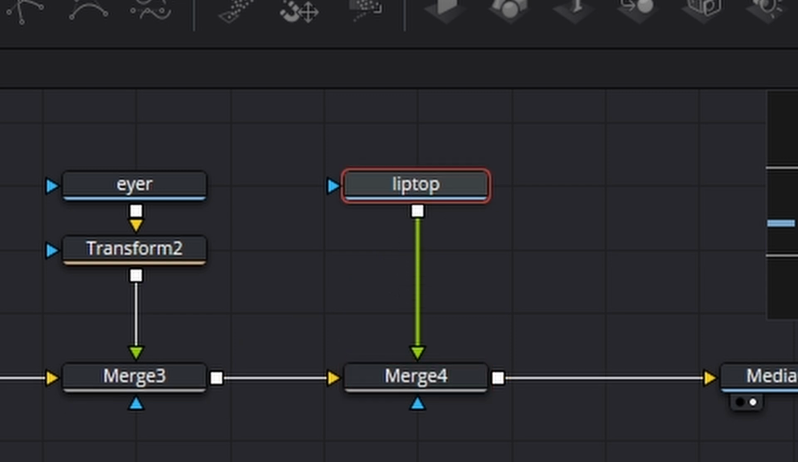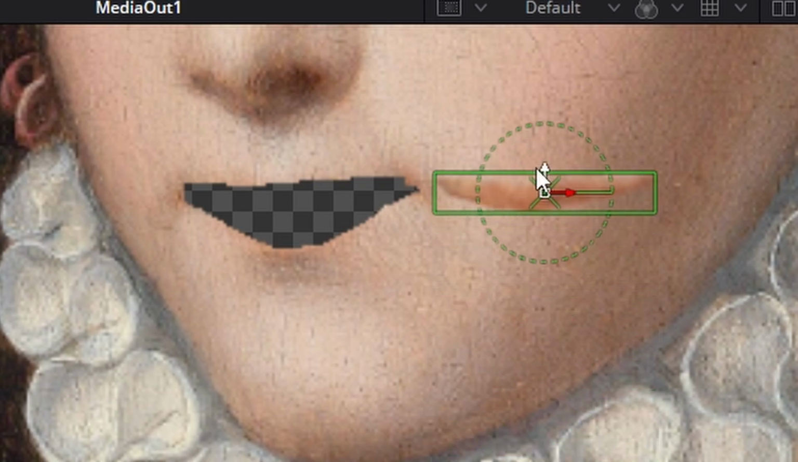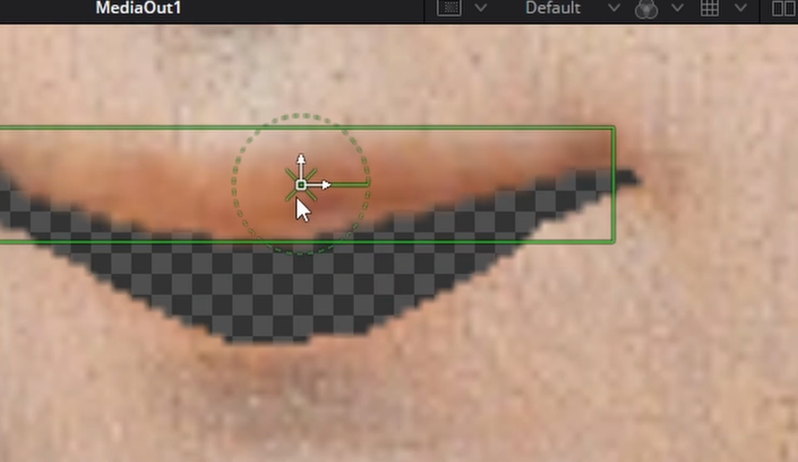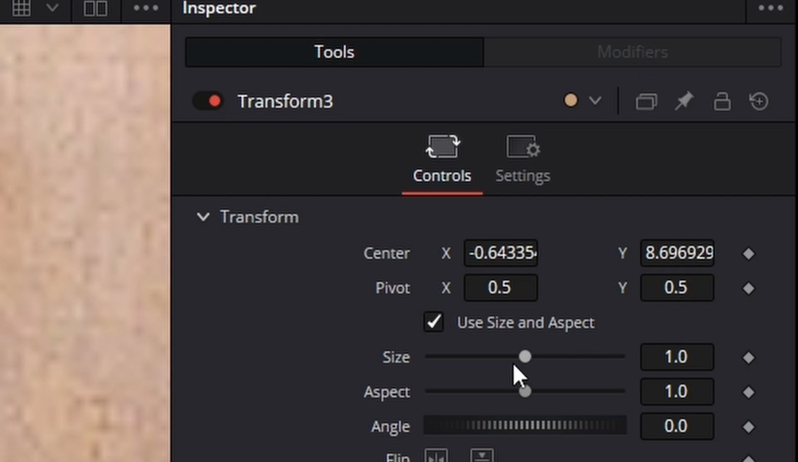Connect it in. We'll need a transform for this as well. So clicking on the lip, go across there, hit transform, and we're just going to manually put that in position, and also give it a bit of size as well.